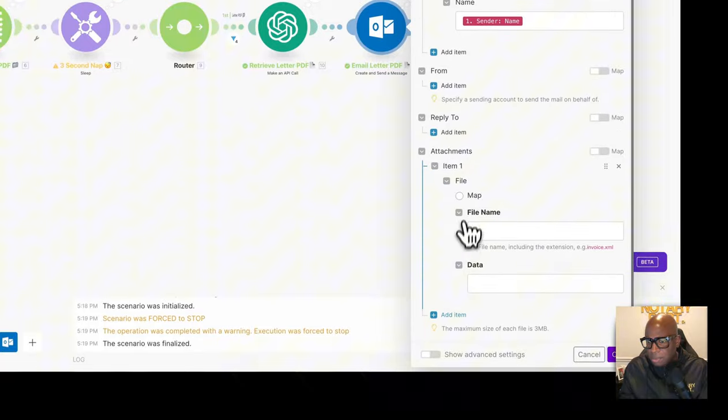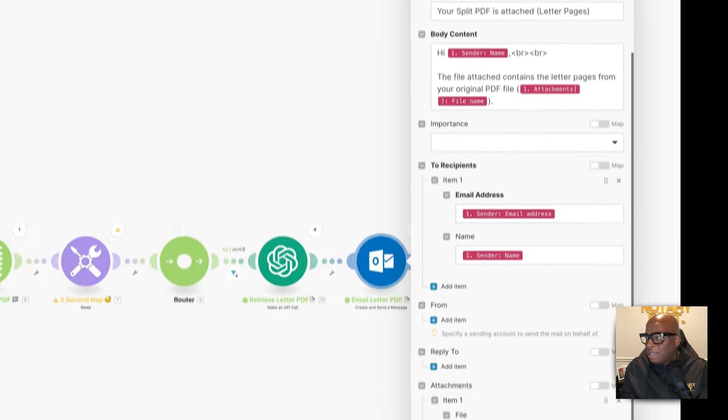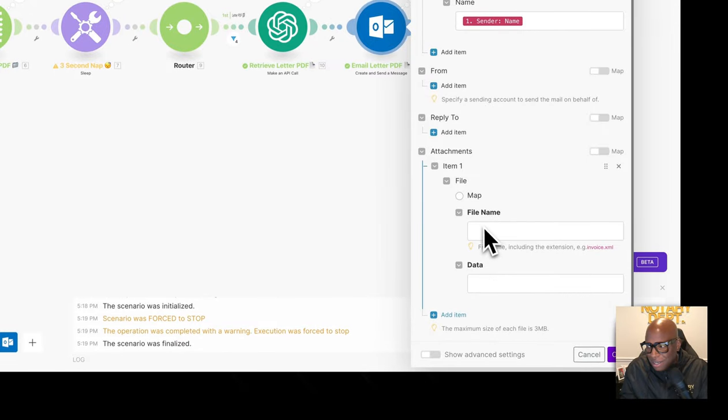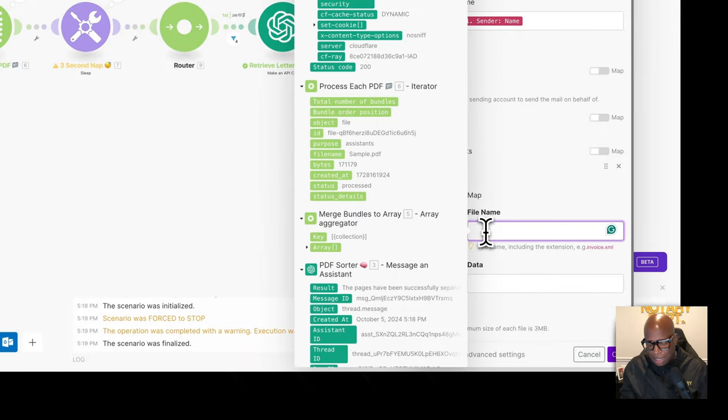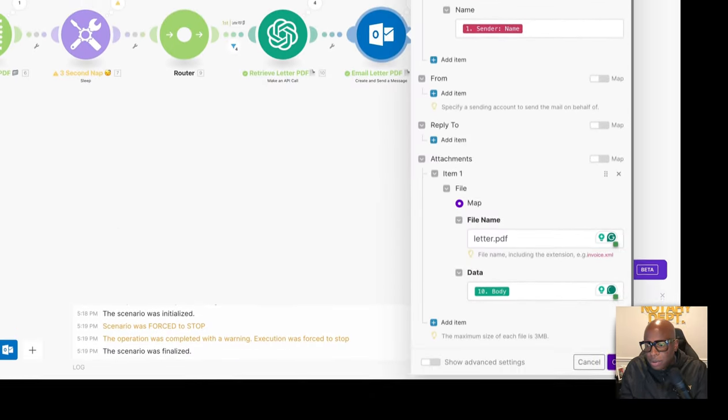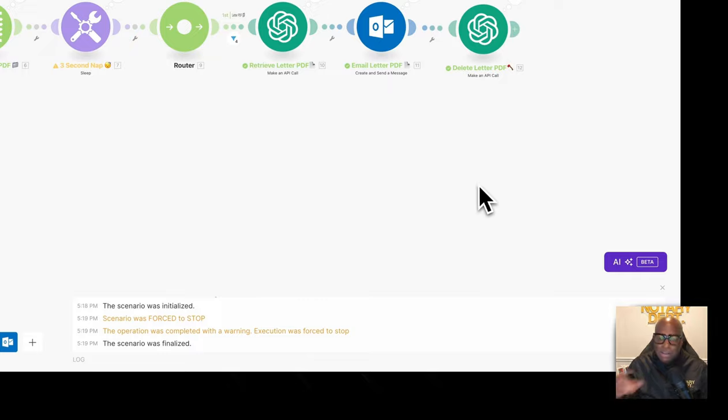So the attachment here is gonna be, I said I got the email, but I don't get any attachments. So we have to map the file. The file name is going to be letter PDF, and the data is gonna be right here from the last module. All right, cool. So I'll show you that on the next go around.